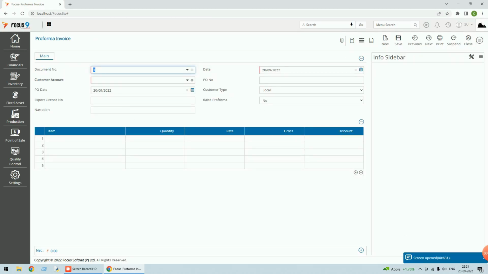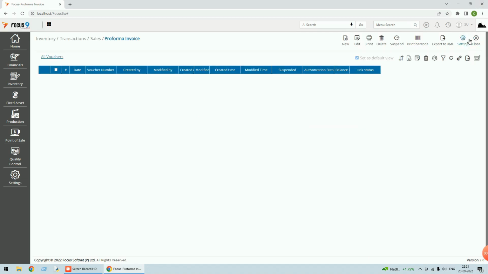Now I will raise a trigger. Whenever I save any voucher through sales order using the field raise proforma yes or no, I will raise a proforma invoice. Now how to implement that?